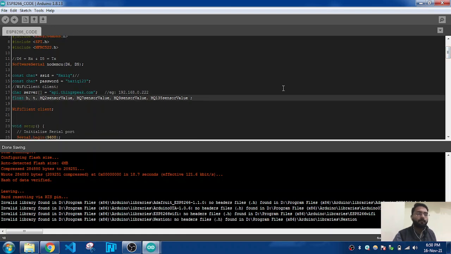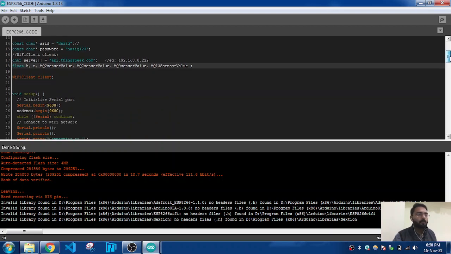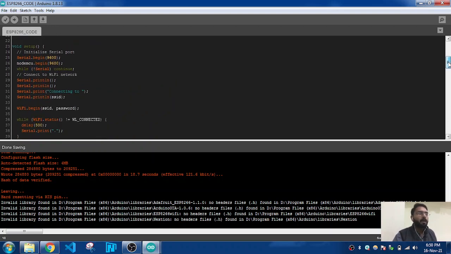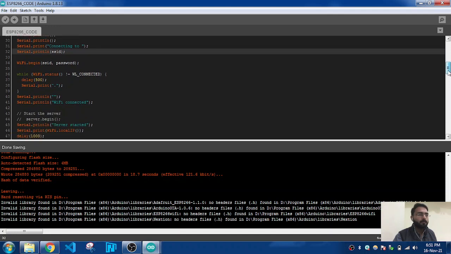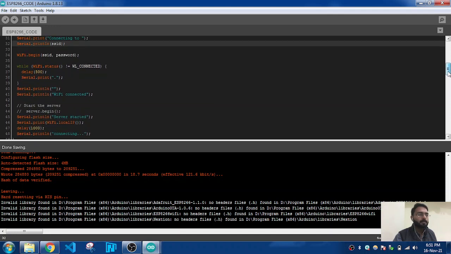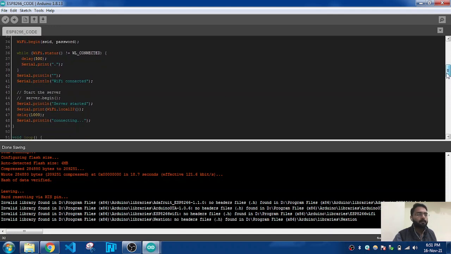api.thingspeak.com and float. Only initialize this WiFi client. Void setup, Serial.begin same, NodeMCU.begin same. While not equal to serial, continue. Okay. Serial print connecting to SSID. When I run it, you will see. This is an easy example. Just WiFi.begin. I'm just beginning the WiFi. If WiFi is not connected, then it will show dots.